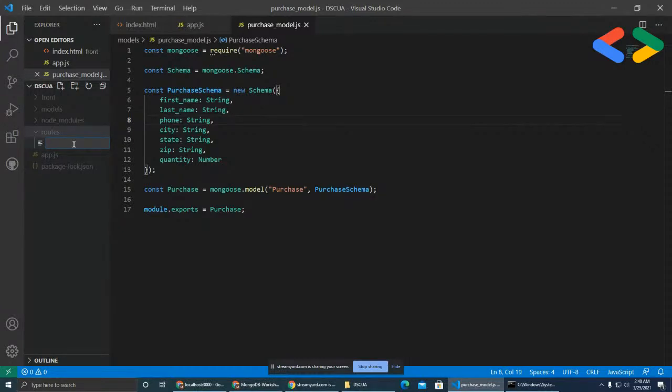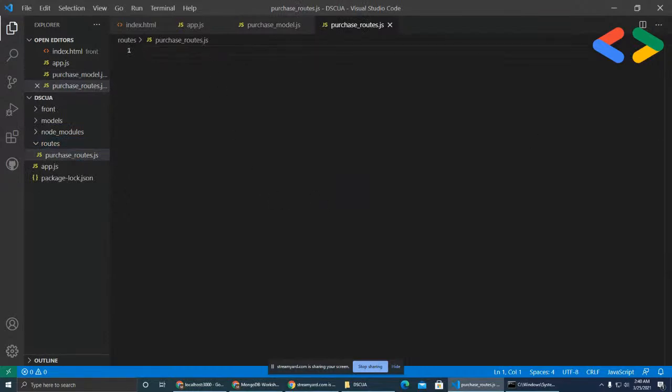Inside the routes folder, we will need a file called purchase_routes.js. Now the purchase_routes will basically have our get and post request functions, which we need to use to handle the get and post requests from the user. Let's go ahead.